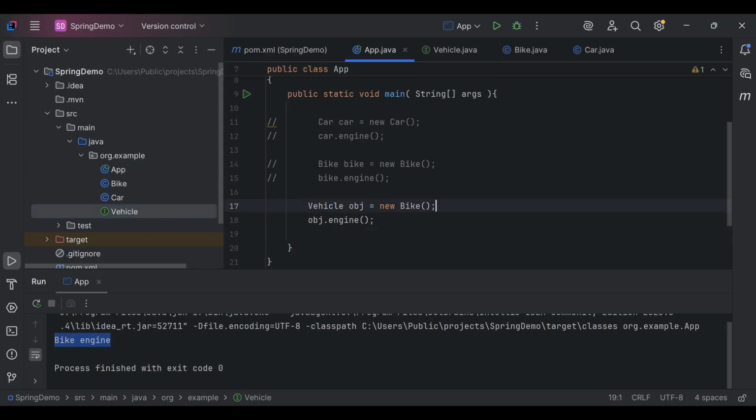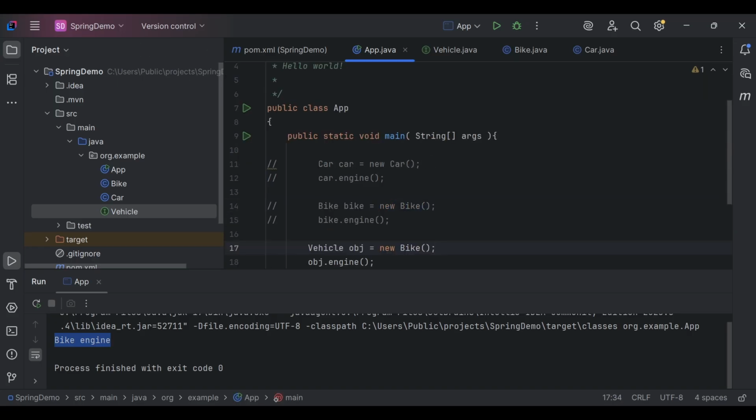So let's try to remove the dependency on the right hand side as well. How can we do that? We can do that with the help of Spring framework. Up till now, our project has not used Spring at all anywhere. So in order to use Spring, we need to have some dependencies. We need to have some jars.